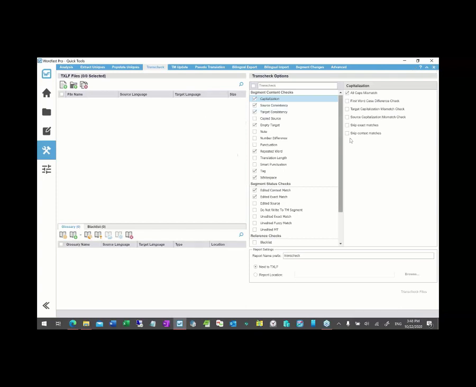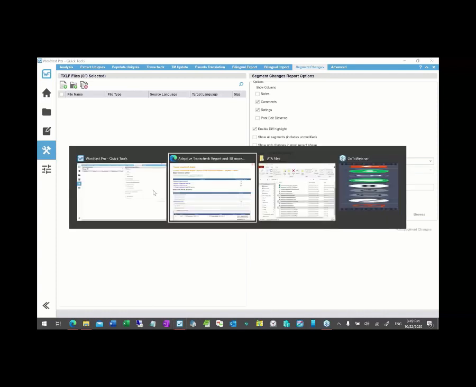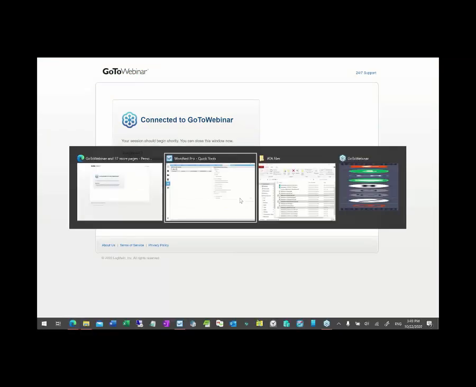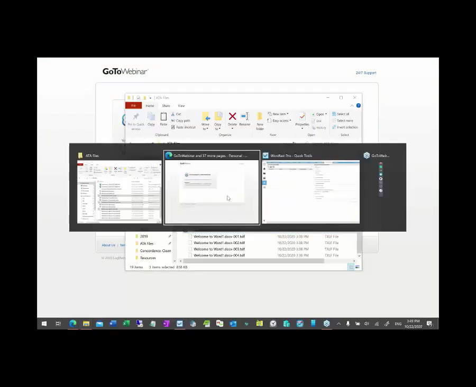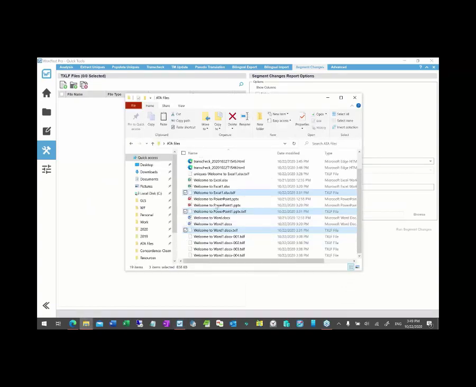Just a couple last quick things here, and then I'll poke in and see if I can get to any questions before we're done, because it looks like we're down to about 12 minutes. The last thing I think we might want to take a quick look at would be the segment changes option. So what this one's going to do is it's going to enable us to get a big report on a specific file. So let's go here and let's do the PowerPoint.